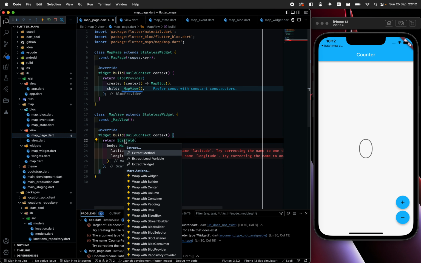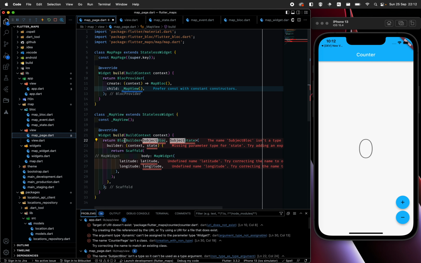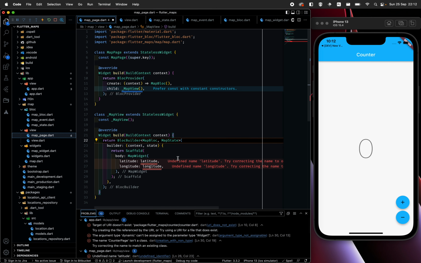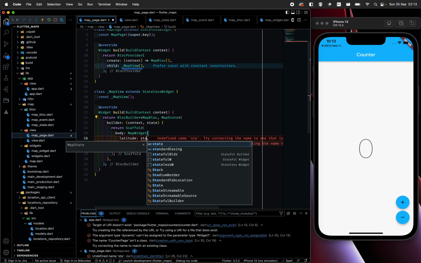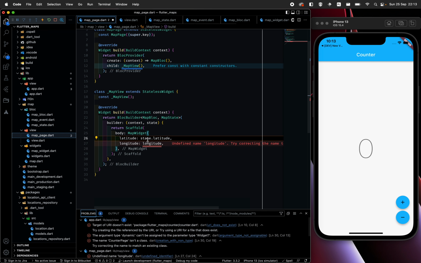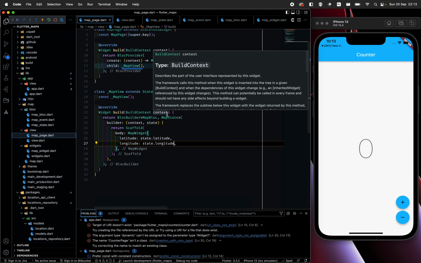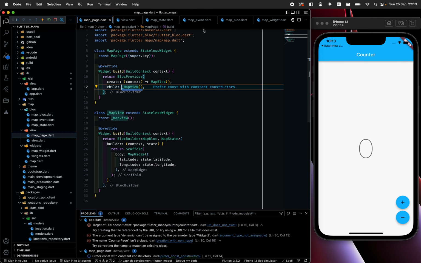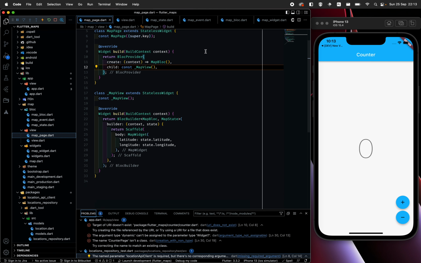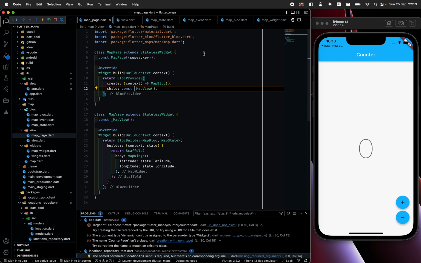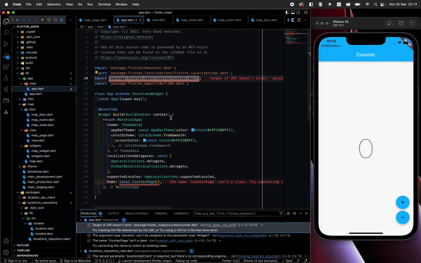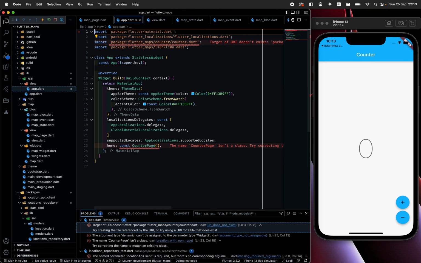And now we can wrap our scaffold with BLoC builder. Of course, that would be map BLoC, map state, and here I'm sure that we can use state.latitude and state.longitude. And we have it. This might be const. And yeah, we have some problems. Before we annotate it, we should resolve it. So let's go there and check it.